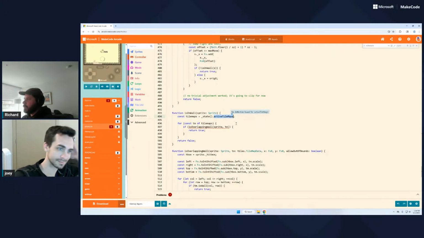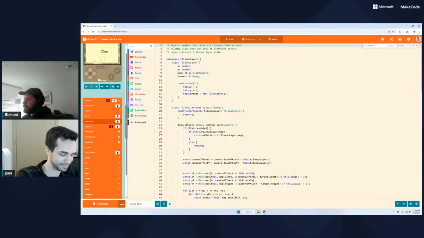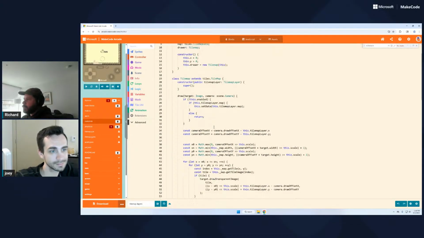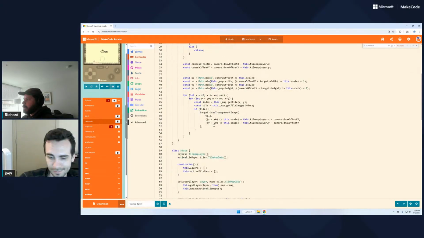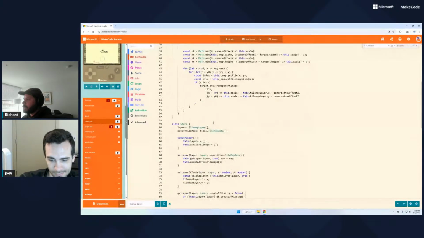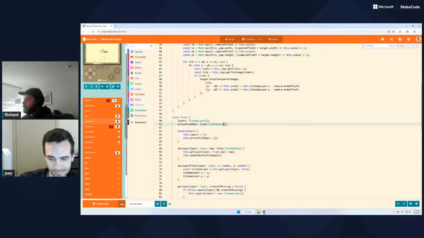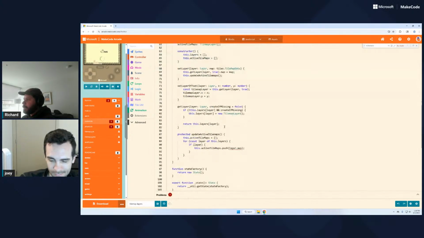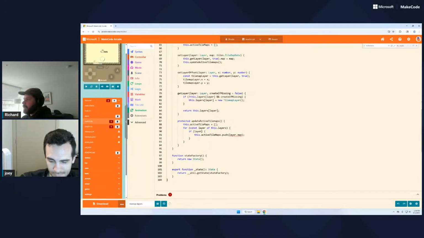And now we have to change this active tilemaps thing because we need the offset as well. So let's actually go back over to custom.ts. We're going to go to where we make that active tilemaps array, which is right here. And we're going to make this be a tilemap layer instead. And then over here, we're going to say if layer and layer dot map, because they might not have a map defined, then we're going to go ahead and push the layer.